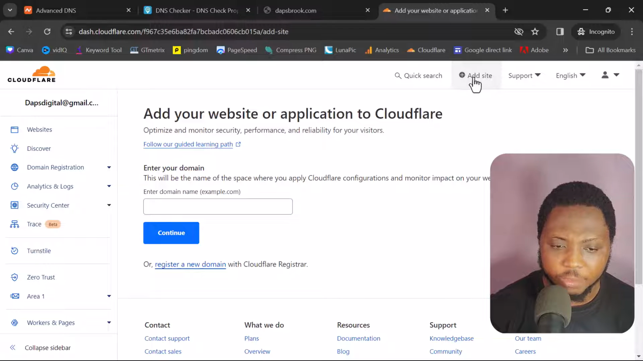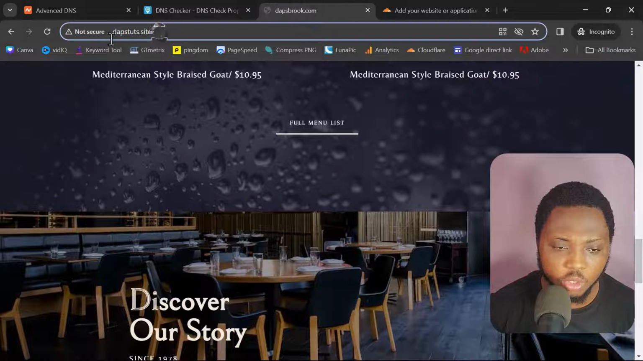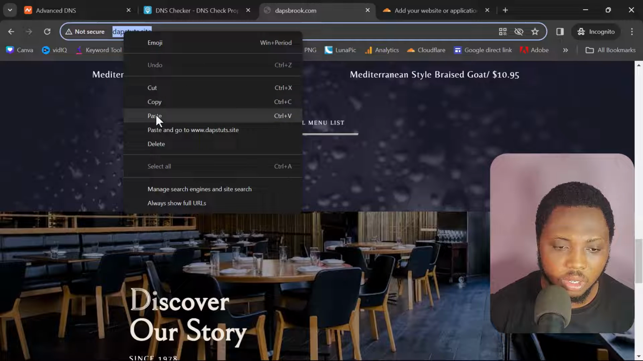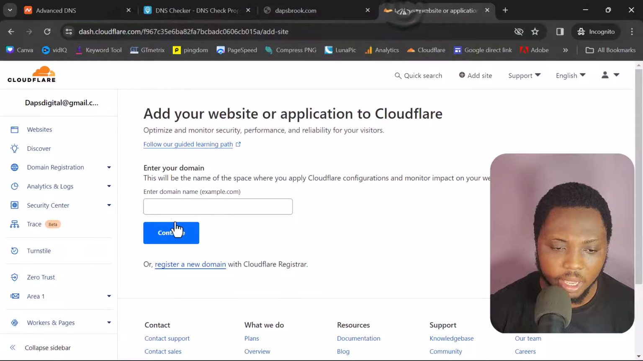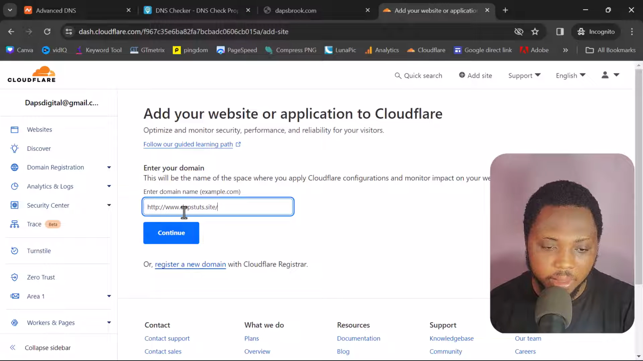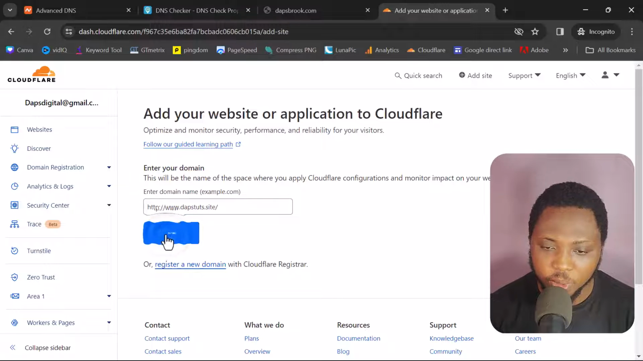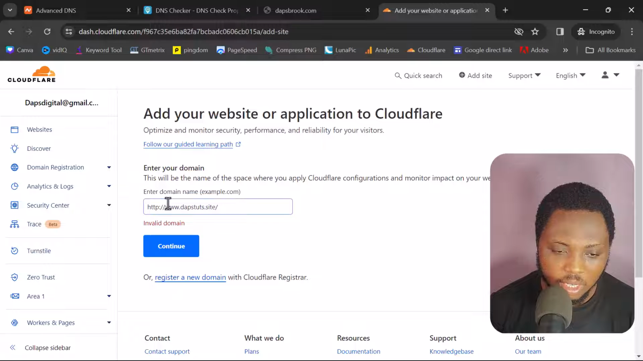And then I have to paste my domain here. So what I would do is just come back here and grab the domain. Then I'll come back here, paste that here, then hit the continue button. It says invalid, so I think I'll just take away.